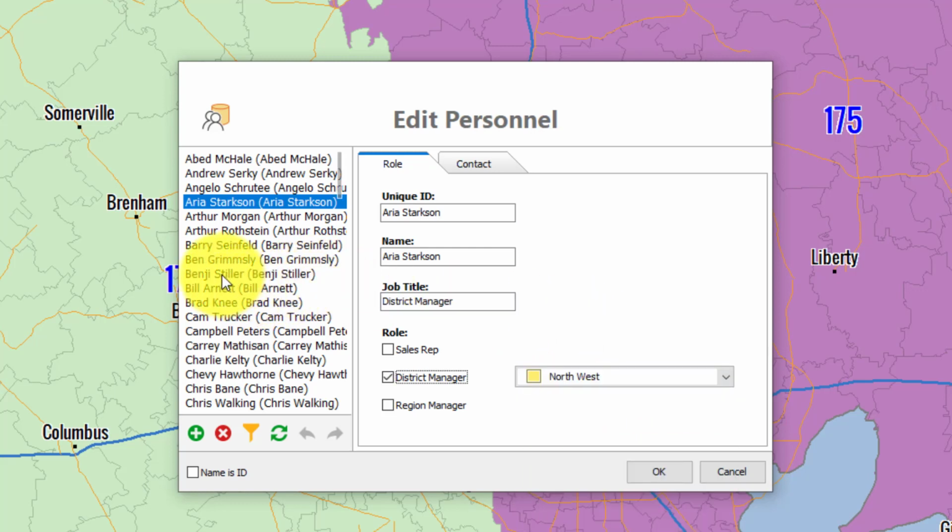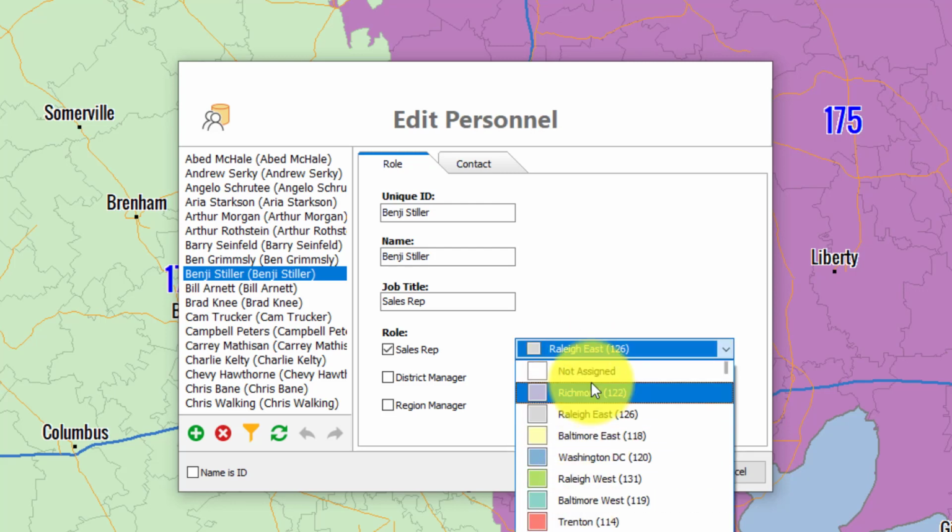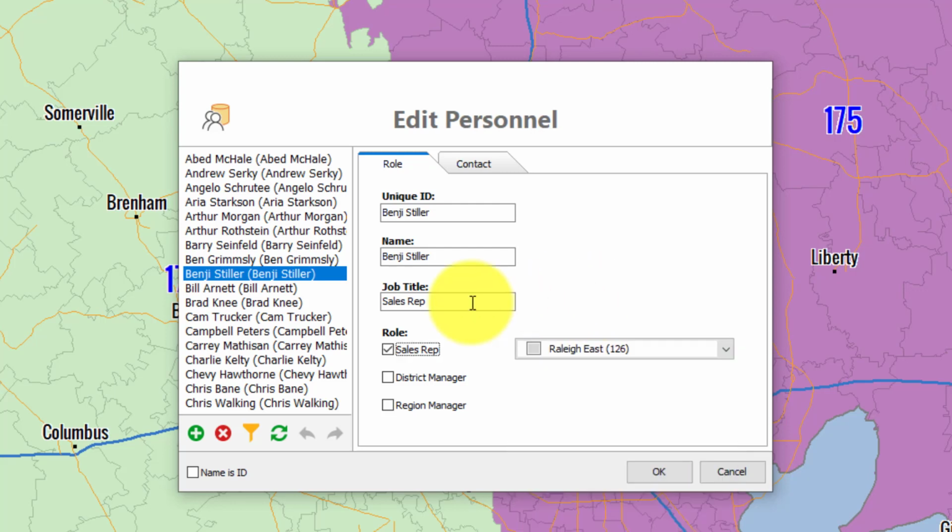So now let's locate a sales rep. So here we've got Benji Stiller. It's a sales rep. You've got the sales rep assignment, and you can see the sales territory that Benji is assigned to. If you wanted to reassign Benji to a different territory, you click this drop-down menu and assign them to a different territory. The same goes for if you've had a promotion.